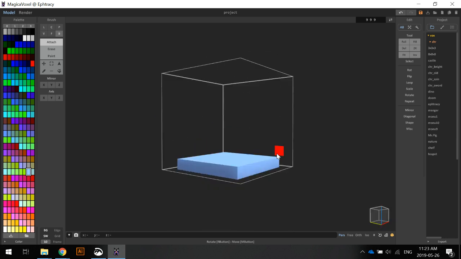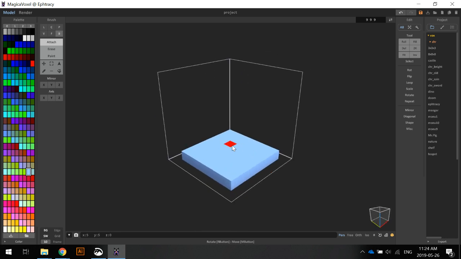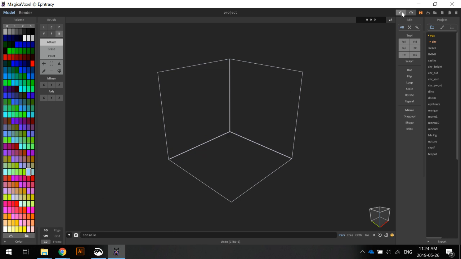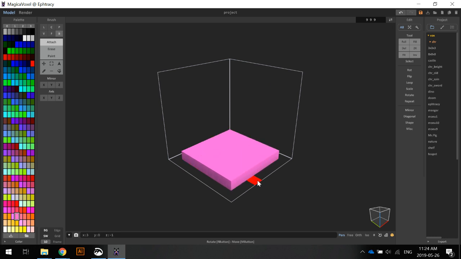Pretty straightforward. Now, if you don't like this color, obviously you can make it any color you want. I probably should have done it a different color. So I'm going to back up. You can see there is a little undo icon right there. I think I'm going to change my color. I'm going to go to a nice pink, and try that again. There we go. That's a little bit better.